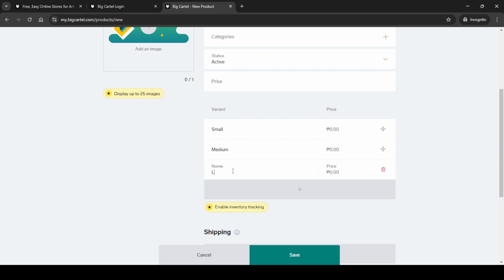Additionally, you have the option to set different prices for each size. This is particularly useful if the cost varies due to material usage or other factors. Simply type in the price next to the corresponding size, keeping your pricing straightforward and fair.